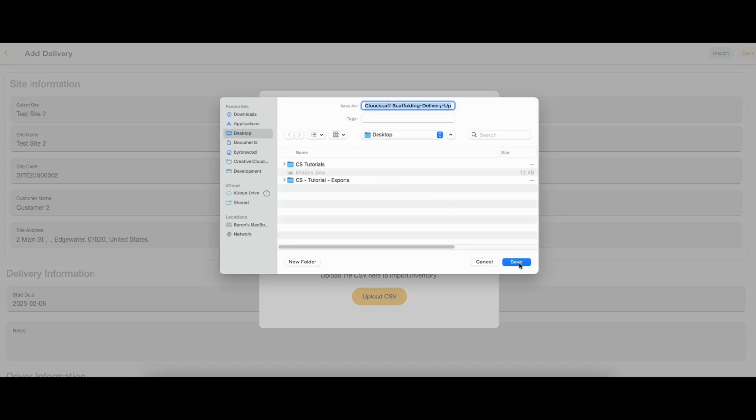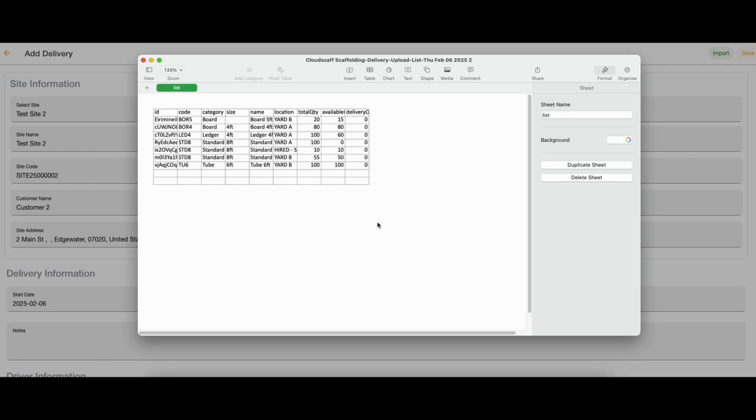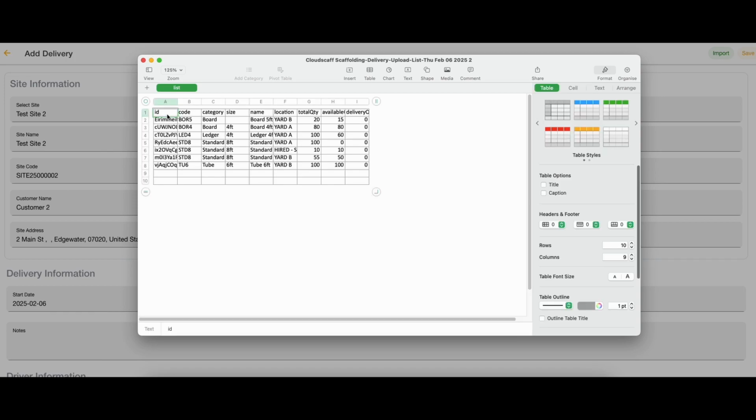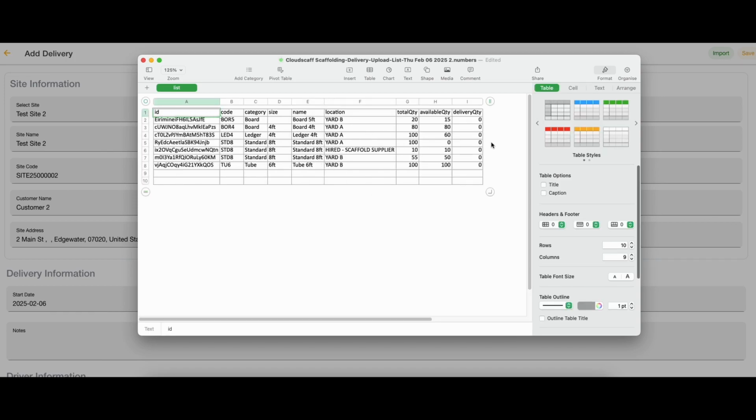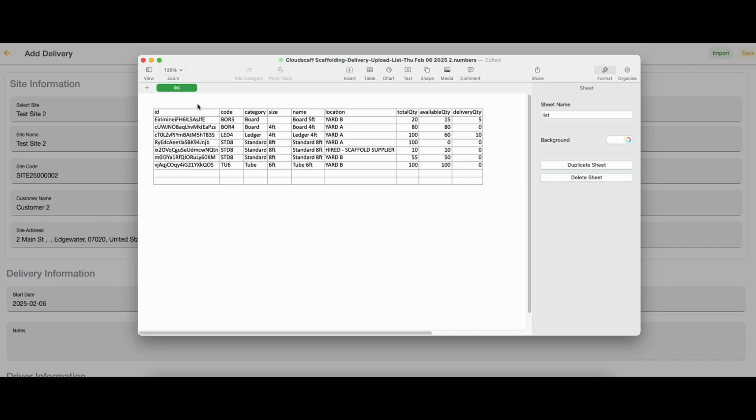I'm going to go ahead and download it. It is going to open up in the format that I have available to me. Currently it's Apple's Numbers. You will see that it pulls up your entire inventory list and also displays the dedicated available columns. All you need to do is input how many items you wish to send in the delivery quantity column. I'm going to send 5 of these and 10 of these, and that's my list complete. All I need to do is now export it to CSV.